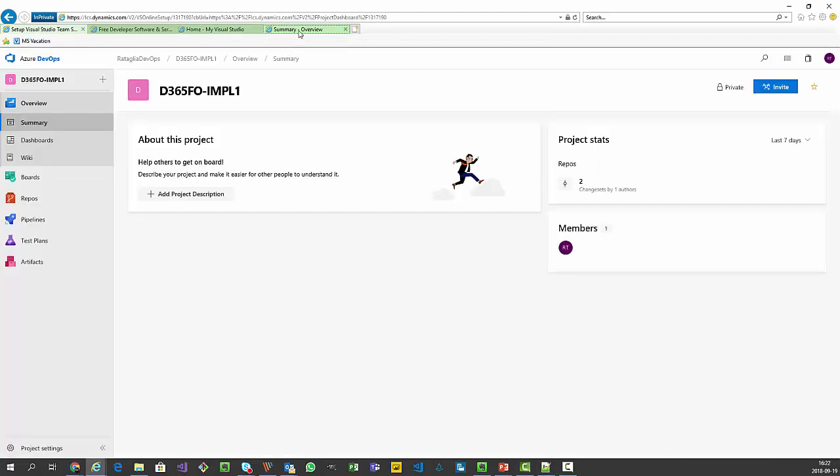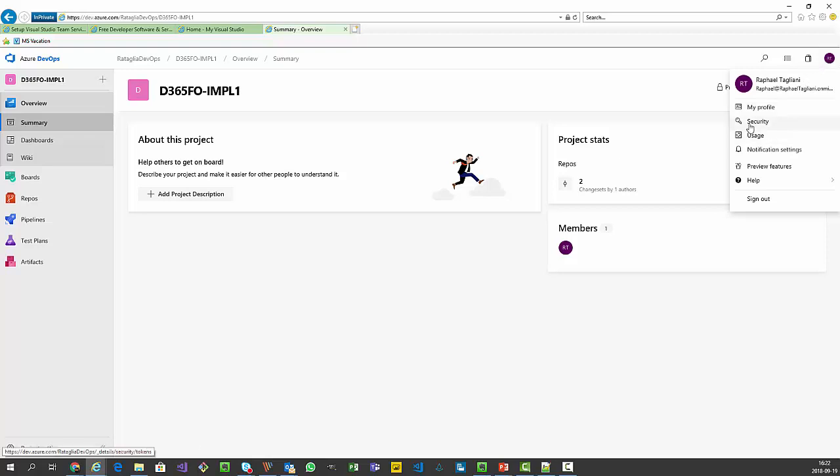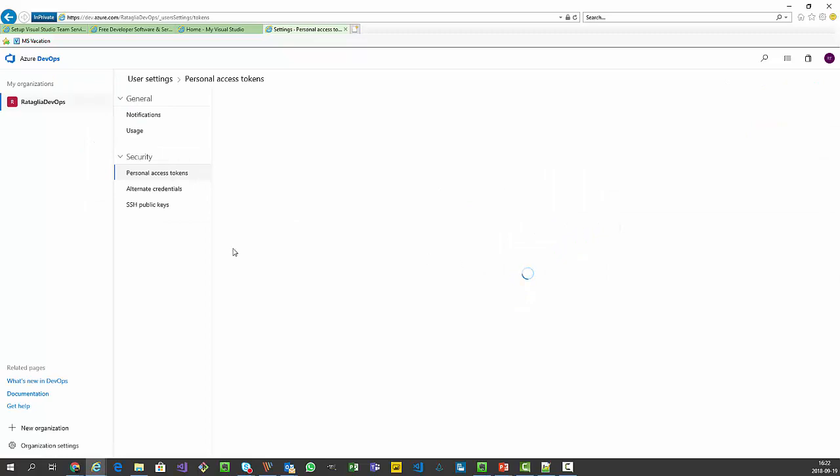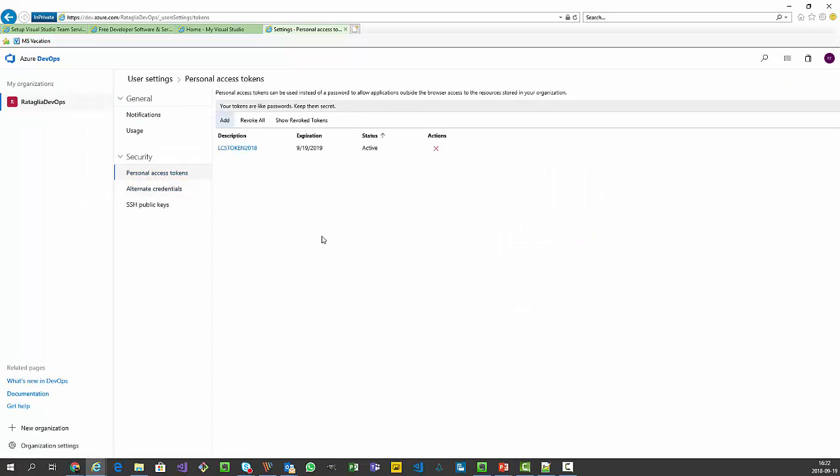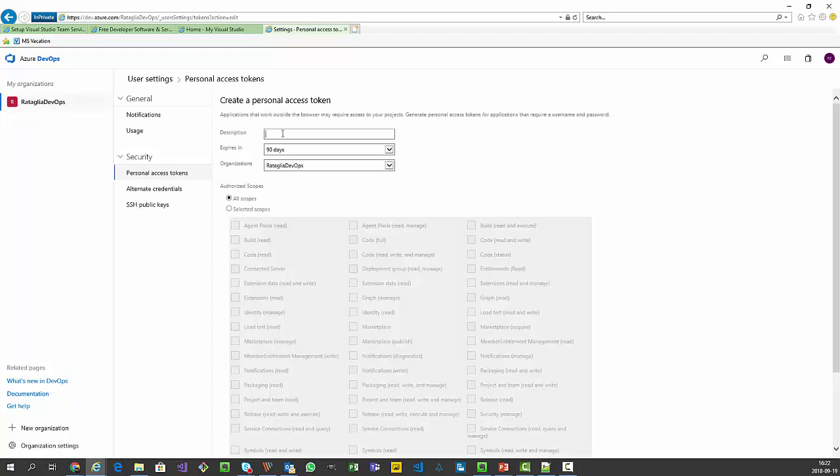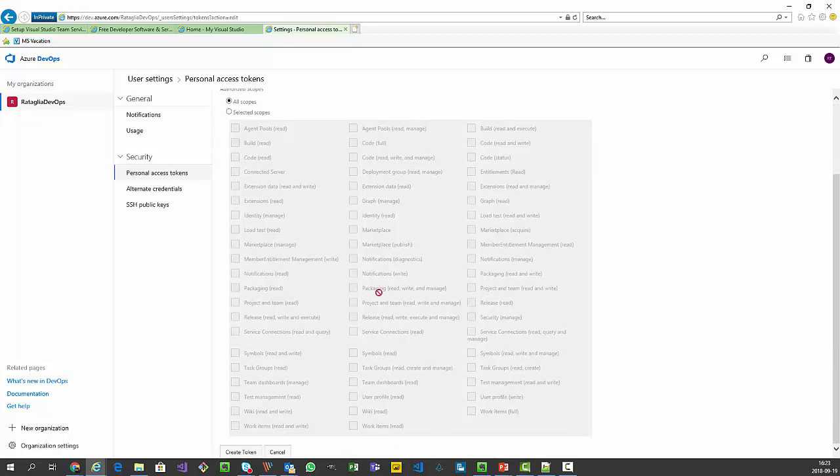To find that, I need to go back here to Azure DevOps. I will click here, security. And here there is a section called personal access token. So I will go on and create a new token. Give it an expiration date and make sure that you select the same organization as the one you've chosen for your project to sit in. So now that I have done that, I can just go down the page and click on Create Token.